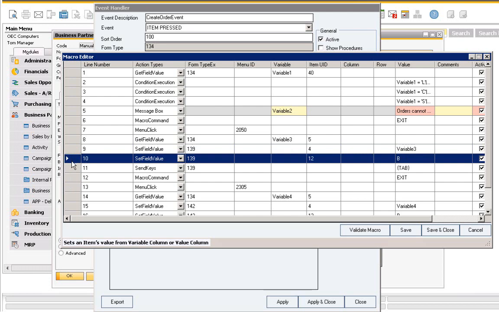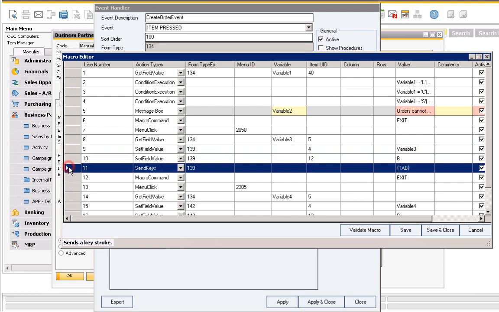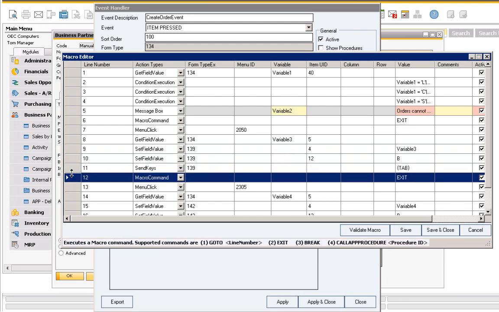Then we'll place a letter B into the date field on the AR sales order screen and send a tab command to tab out of the field. Then we'll exit the macro with the command on line 12.